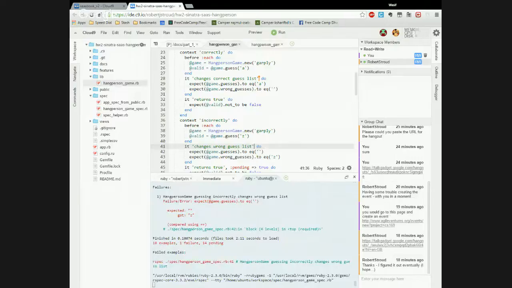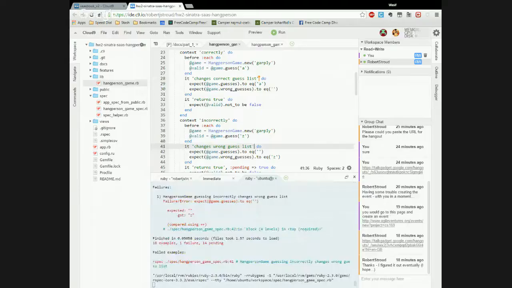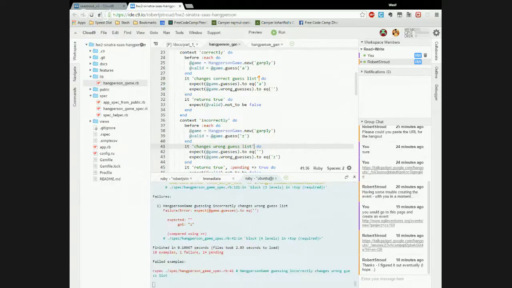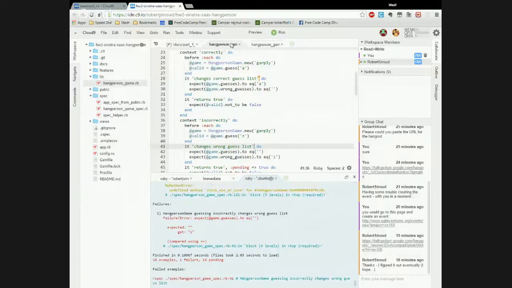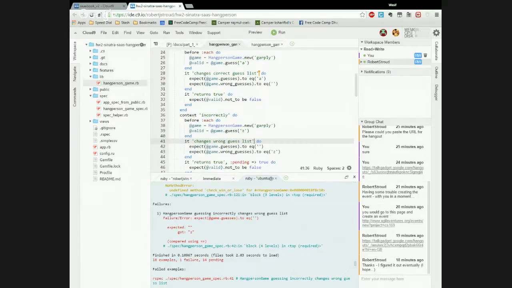So we get one failure, right? Yes, it's saying that it's expecting game guesses to equal empty, but it's getting Z. So what should I do? The word is fly, and yes.